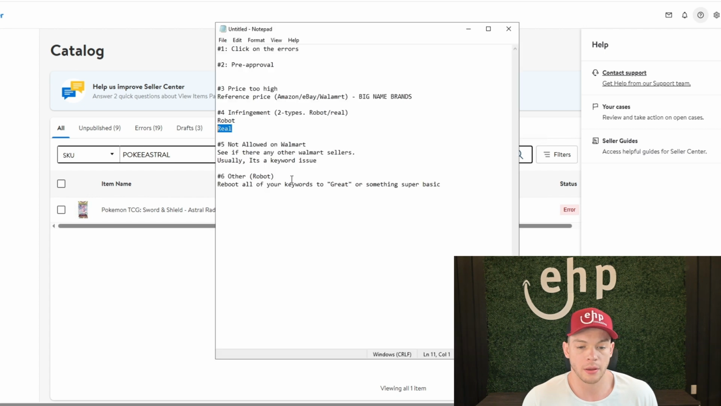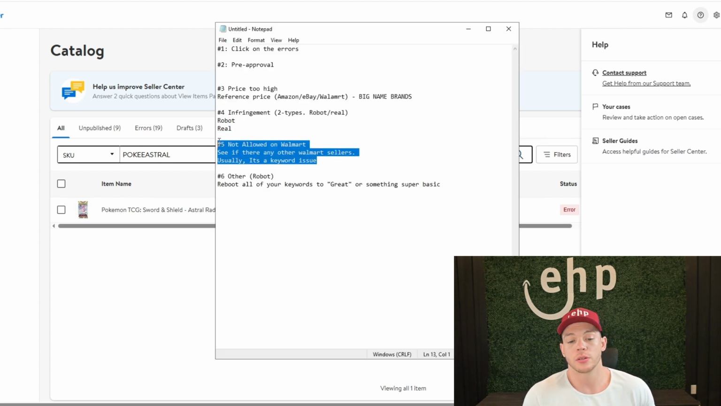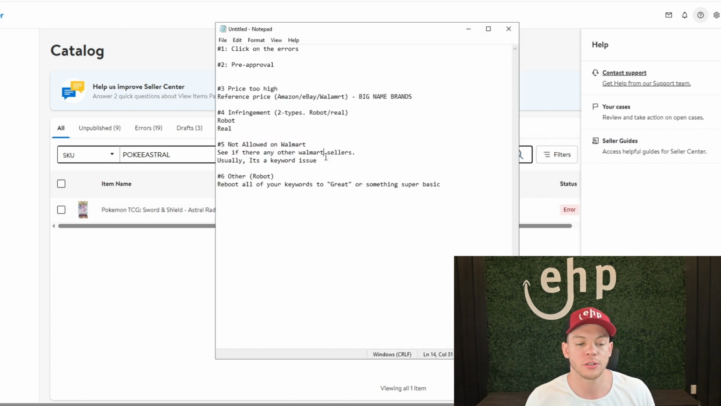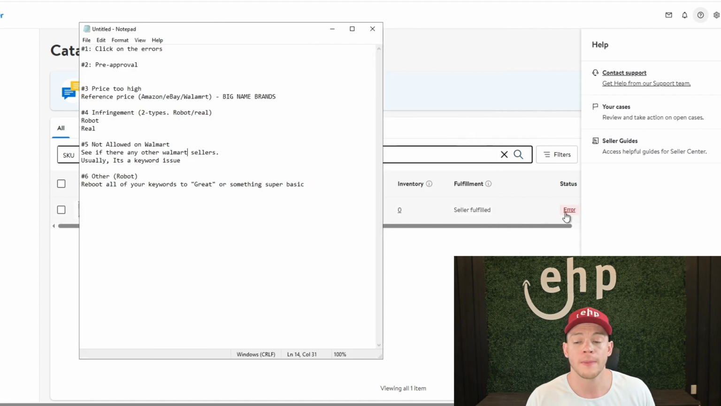So that's another method. Next is not allowed on Walmart. This happens sometimes. Again, it's usually from a keyword. It could even be an image, but it's usually from a keyword. So I would recommend to do the same thing I told you, completely clear all of the keywords, even change the images. Change the images and the keywords to random stuff and see if that fixes it. So change it to a toaster and say, great toaster, amazing toaster, and see if that automatically republishes it. Wait 24 hours and see.